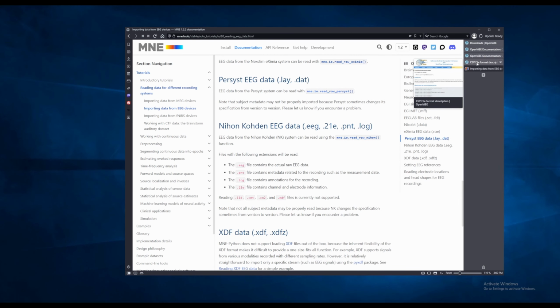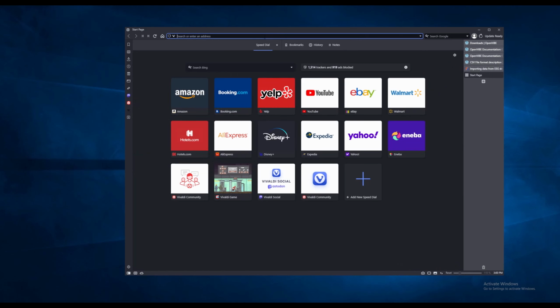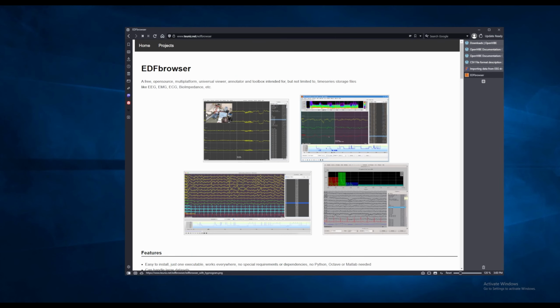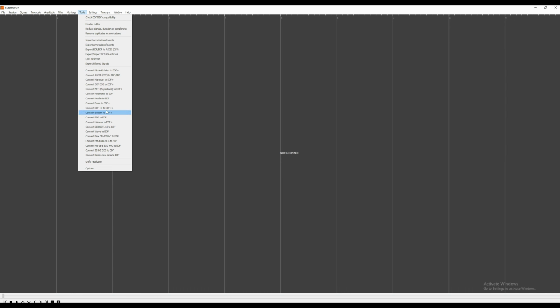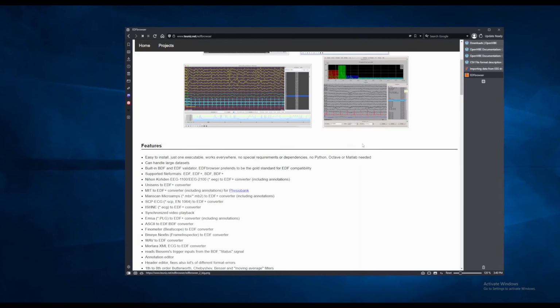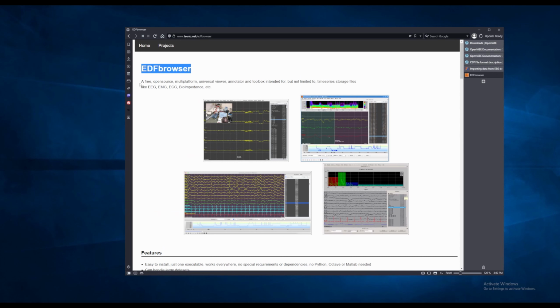And to convert them, there are converters out there, such as the EDF Browser, which we have here. And it has all these different formats that it can convert to and from. Again, you see EDF and BDF and EDF Plus. And if we go to their website, EDF Browser, a free open source toolbox intended for but not limited to time series storage files like EEG, EMG, ECG, bioimpedance, etc., which are all also technically the same in storage.